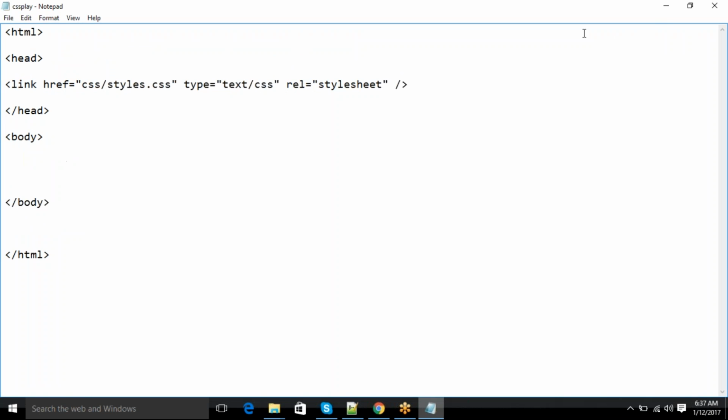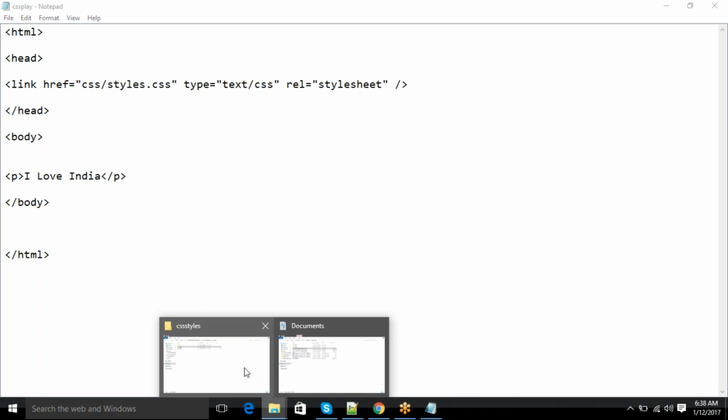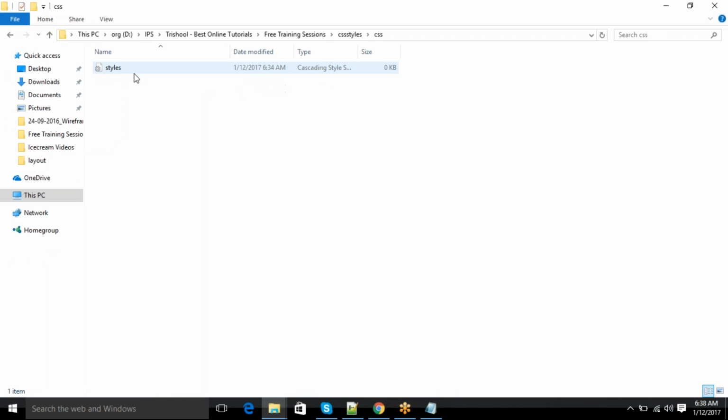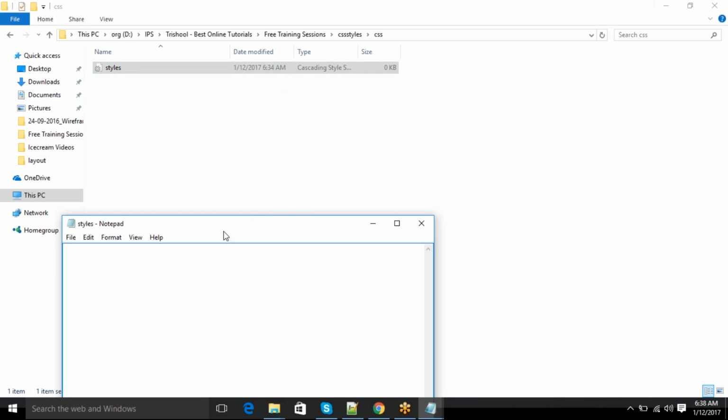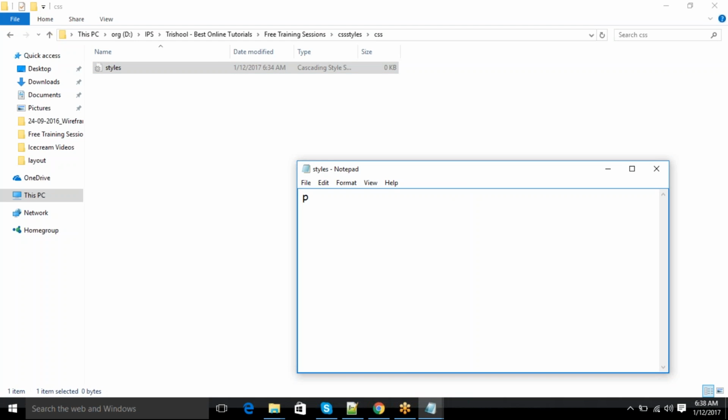And let's see, now I want to apply the CSS, right? Whether the link is working or not, I need to check. So go here, take a paragraph. Inside the paragraph, I can say, I love India. Now go to the style sheet, here, CSS, right click, open with Notepad Plus. Notepad. So now here what I'm writing is P, open, close.